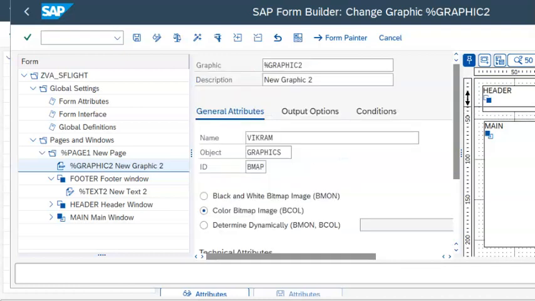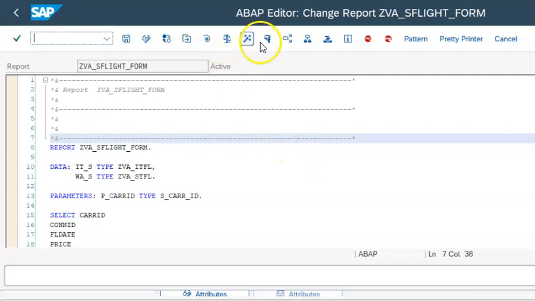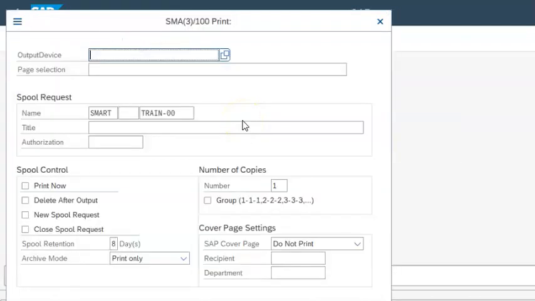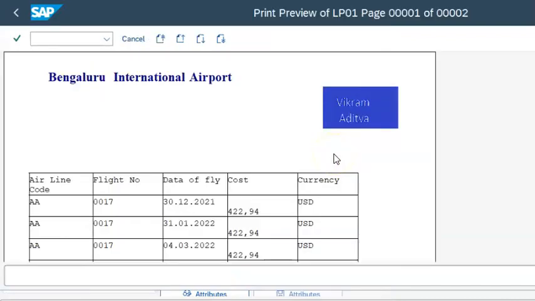Now I kept the image here, and then activate. So once you activate this and execute this program, you will get the output, and you can see that image here in the output. And whatever we design in the image will be appearing, and whatever position we want to have it, we can change.